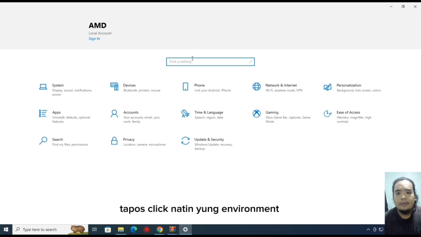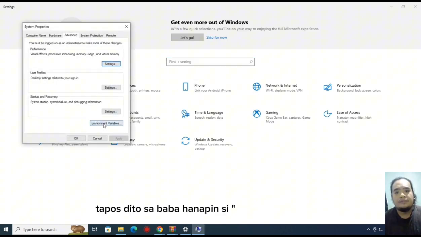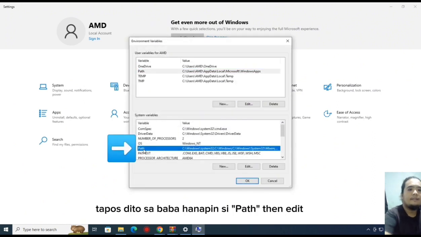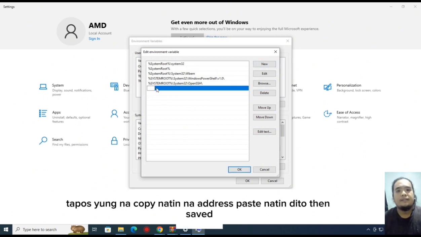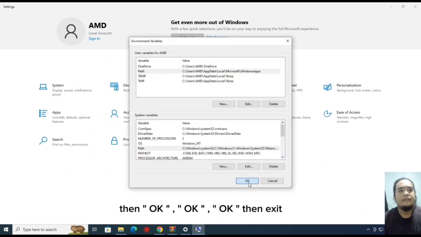Tapos click natin yung environment. Ito, click natin to environment. Tapos dito sa baba, hanapin si path. Then edit. Add new. Tapos yung kaninang kinopya natin sa address, paste natin dito. Then save. Ayan guys. Okay. Then exit.